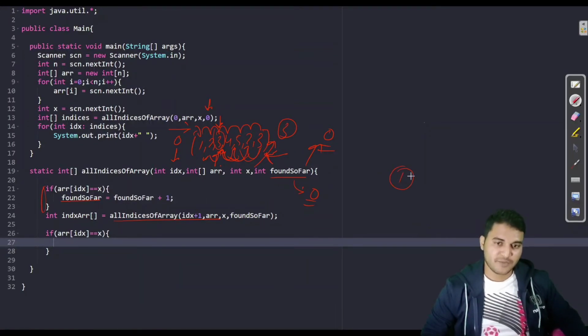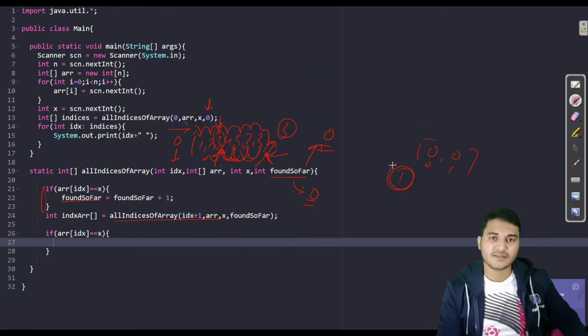Fine. But array is not like this. Indexes of arrays are 0, 1. So if found so far is 1, that means you got only one index. So if you got only one index, in that case you have to store this index at the 0th position. If you got two indexes or two elements, in that case you have to store at the second position, which is 2 minus 1. Fine. I hope you got my point.